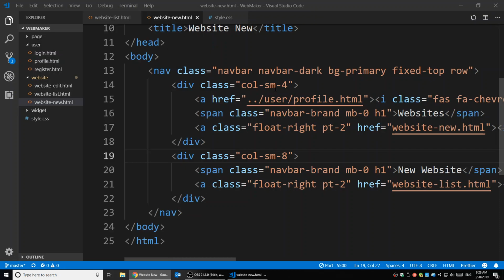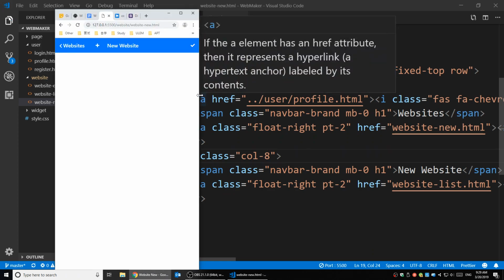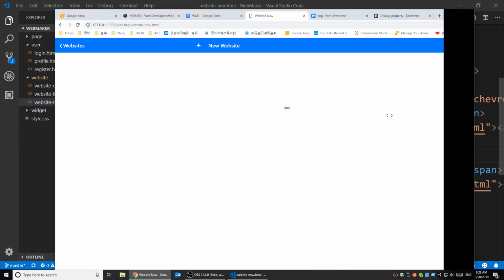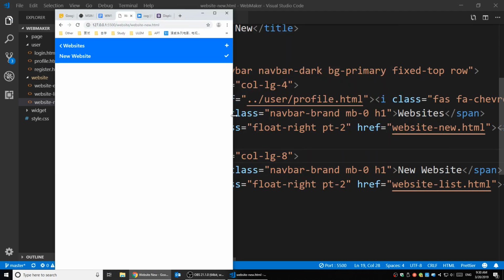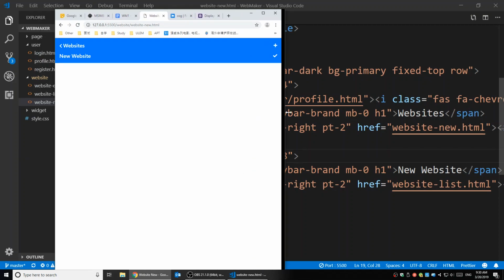Right? If we just put column 4, it's always going to separate it into 4 and 8. It doesn't care about your screen size. But once we add in the size, we're telling it we only apply this on large screens. So when the screen gets larger than the large screen, it's going to separate them into columns. Otherwise, it's not going to apply anything.